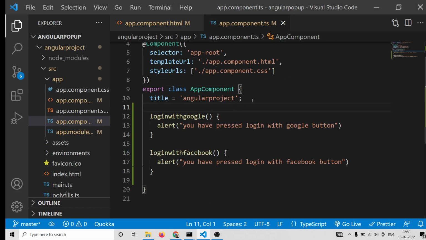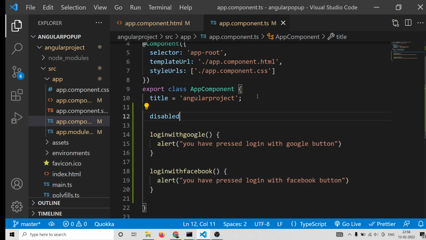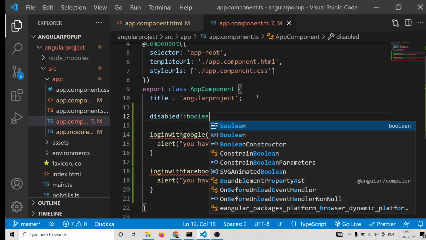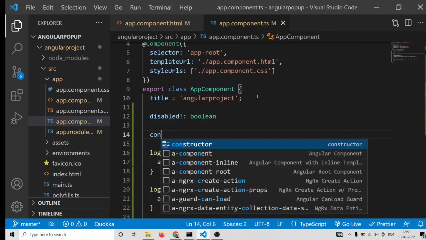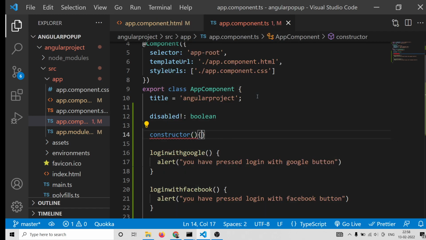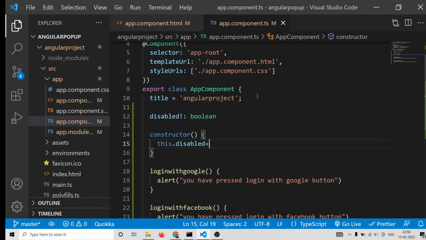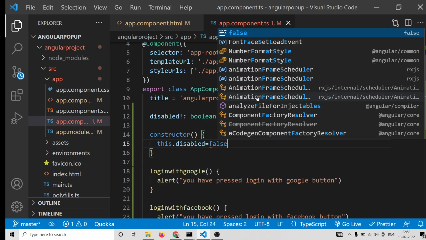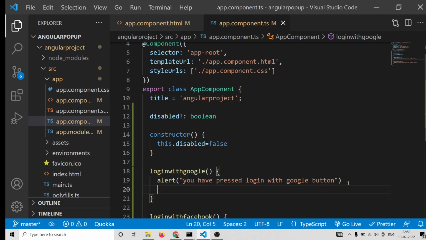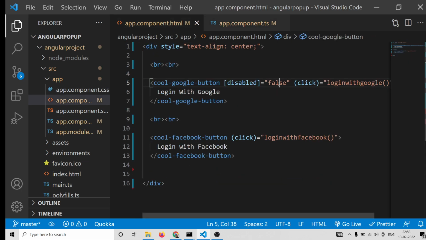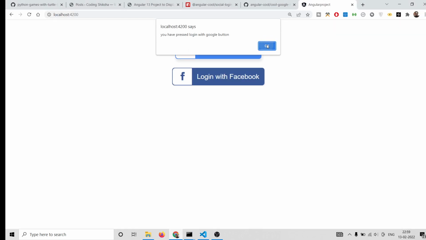You can also declare a property here, disabled, which is of the type Boolean. And in the constructor, you can initialize it. The initial value will be this.disabled equals false. And when you click this, this property will change to true. So you can just assign this value here, disabled, right here. Now when you click it, this button will go disabled right here. It will get a feeling of disabled. It will have a gray background.